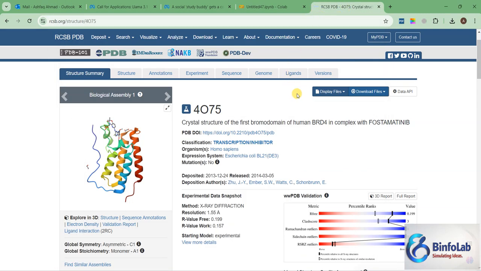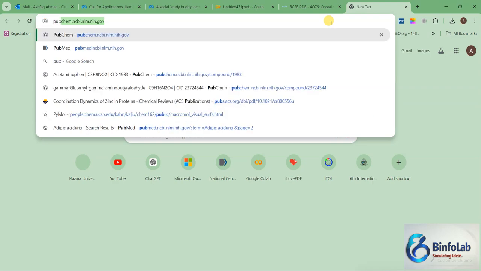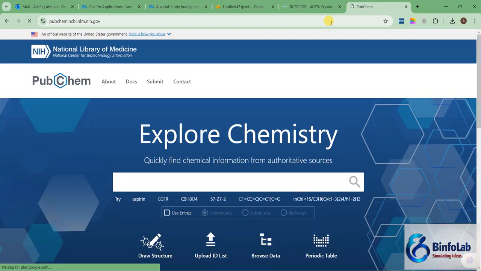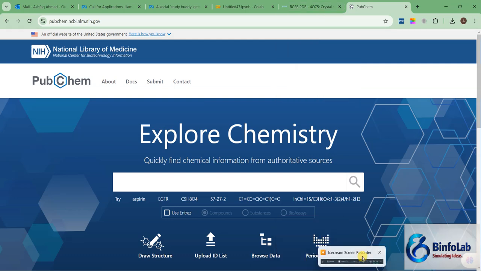Okay, we will also use PubChem, so let me open it in advance. This is PubChem. We will download randomly 4 to 5 ligands, and we will test them against the bromo domain of human BRD4. So let's start.